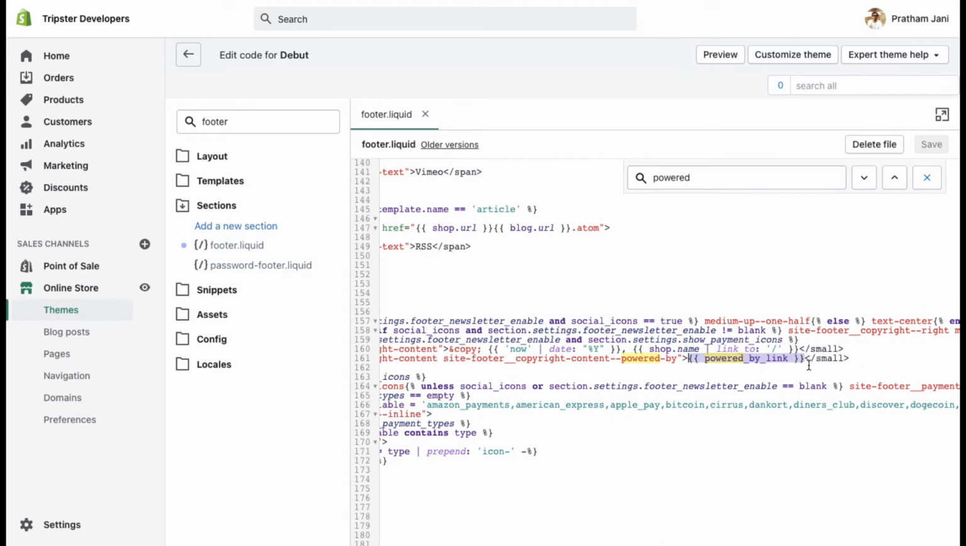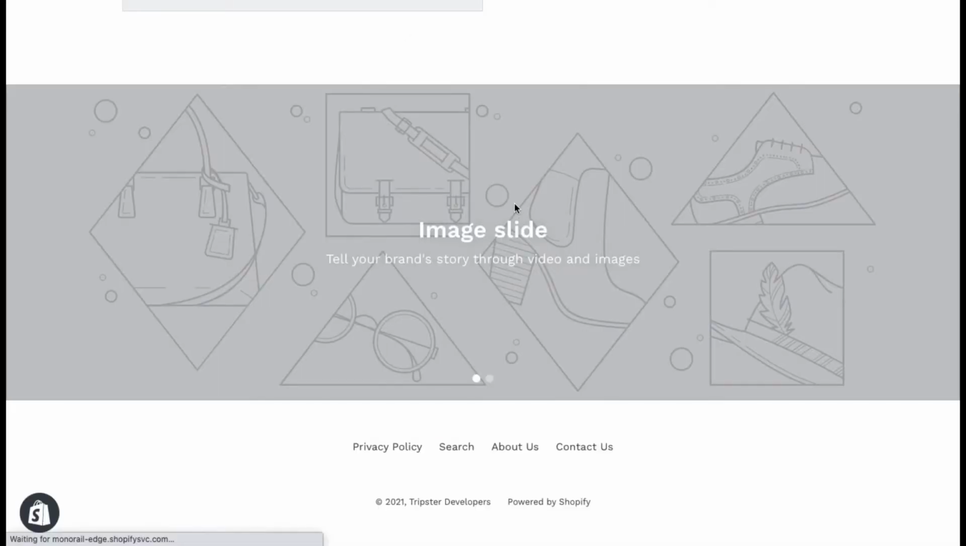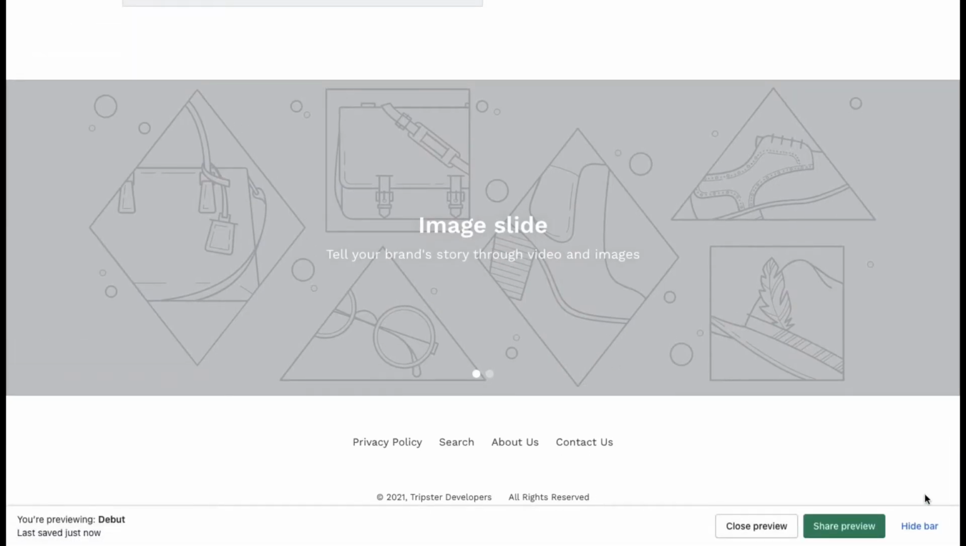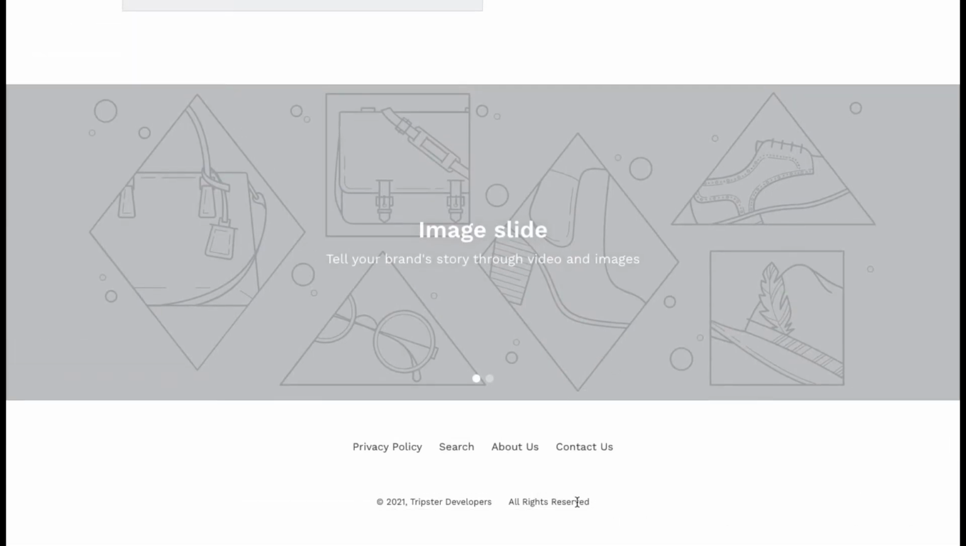First, we will show you how you can replace this particular thing with something else. For example, I just want to type all rights reserved and save it. Once I save it, you can go back to the front end and see that it says all rights reserved instead of the powered by link that was given earlier.